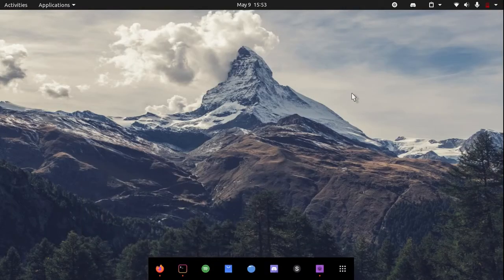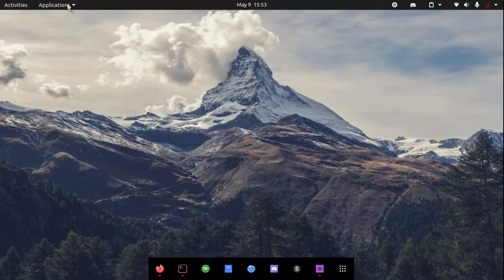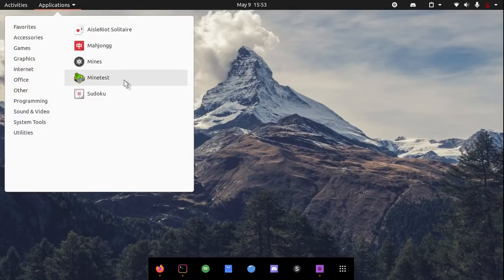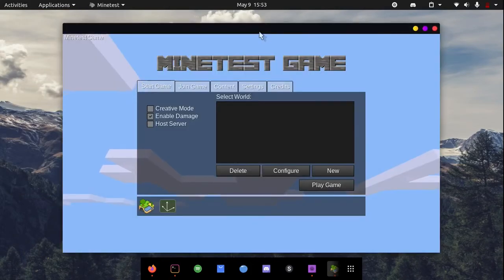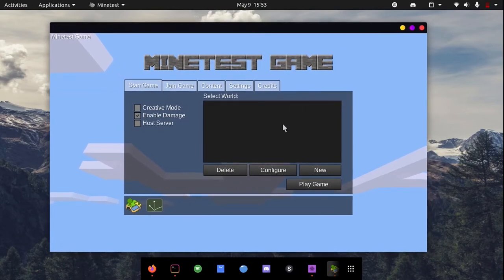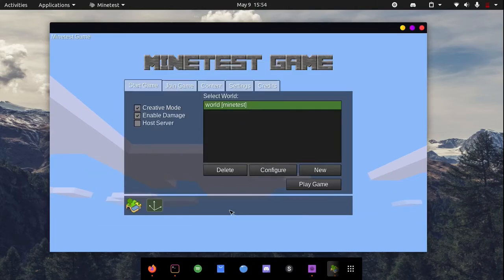So you can open up the game by hitting the super key and searching for Minetest, or you can go under Applications, Games, and Minetest to open it. So this is what the main menu looks like, and we will be creating a game and I will be showing you how to install mods on Minetest. So we will be enabling creative mode to show off the mod we will install. And to create a game, click on New. I'll name it World and hit Create to create the game.